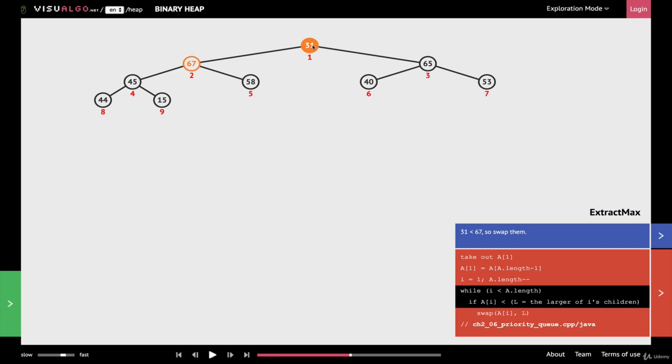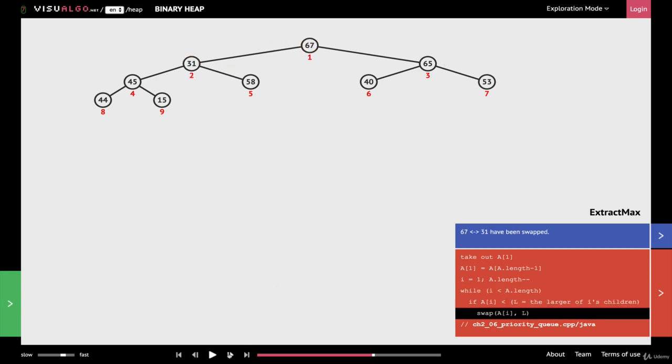And both of them are larger, but 67 is larger than 65, so we're going to swap there. Now 67 is the new root. It's the new maximum element. It's in its correct spot. It's cemented in.